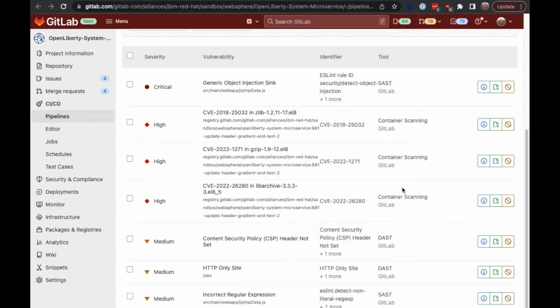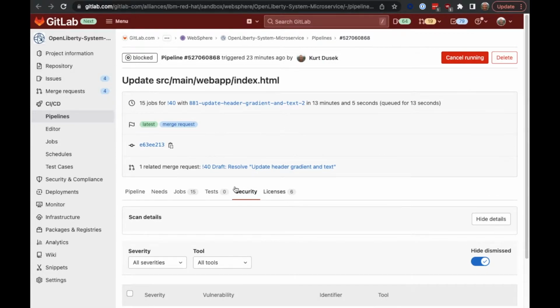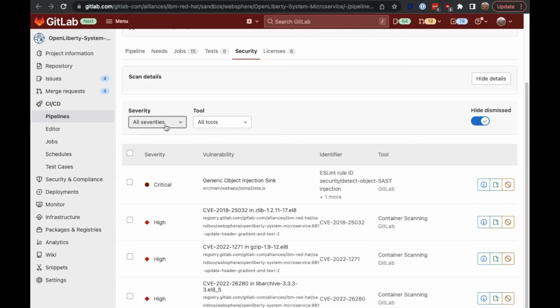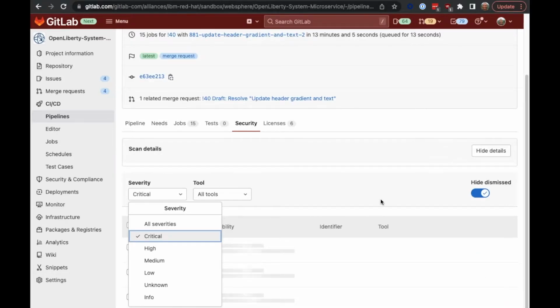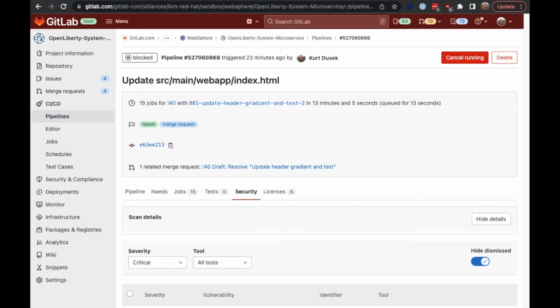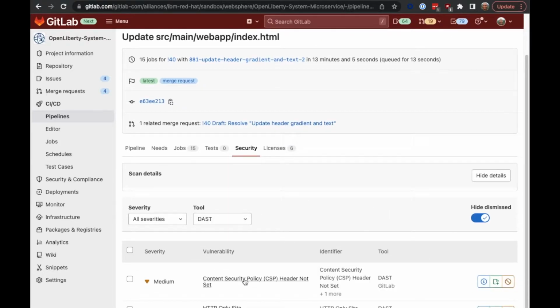And when we run those, we get all of that result here, just under our security tab under our merge request. And we can filter this by the type of severity that the vulnerability is. In this case, it's good. We only have one critical vulnerability. Or we can filter and narrow down by the source of the tool that detected the vulnerability. So in this case, we can see what was brought up by the DAST scanner.